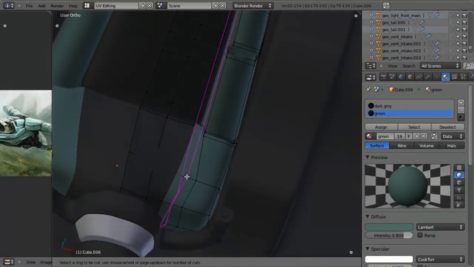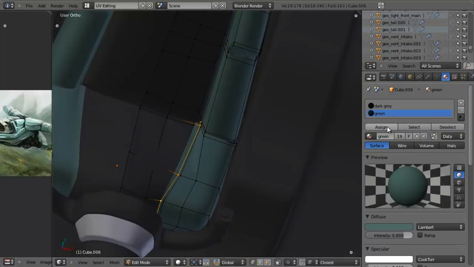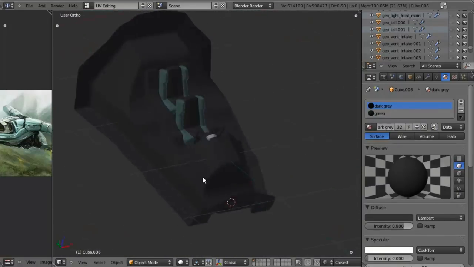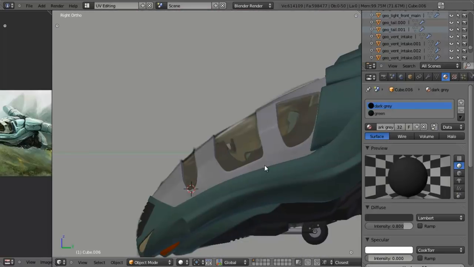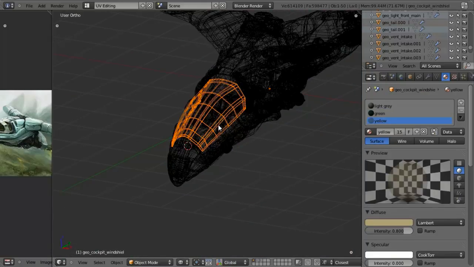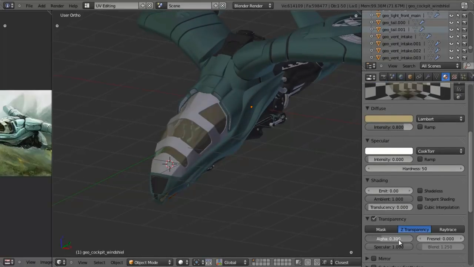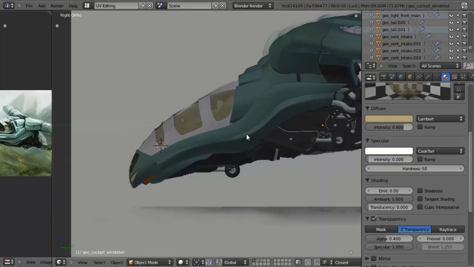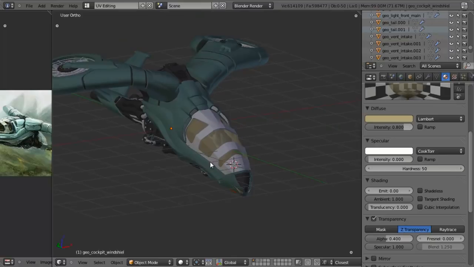And then to fix this bleeding in here, let's just add in another loop right up to that edge. We'll select this loop here and we're going to assign that dark gray. There we go. So now our seats are kind of a cool two-tone color. And that looks pretty good. Let's hit Alt-H, reveal everything, and we can kind of see how it's all looking. And that looks pretty good. On the glass here, I'm going to take the transparency up to, say, 0.4 or so, just so that we can definitely still see the form in the viewport. But I believe that is that. And we're going to call our vehicle complete.